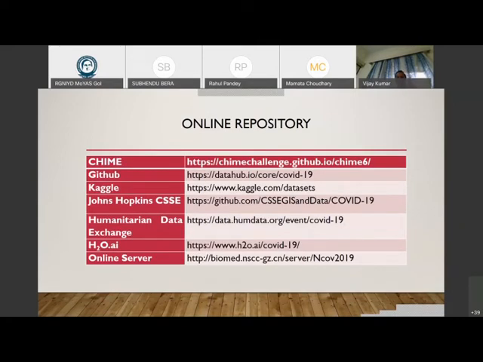Thereafter, some online repositories will be available, and based upon these repositories you can apply the data. First is GitHub, Kaggle, and Johns Hopkins. We have provided the online repositories. Similarly, S2O.ai will be available, which will provide an online repository and an online server.